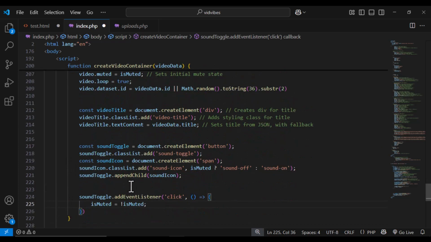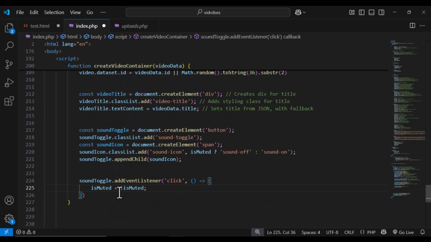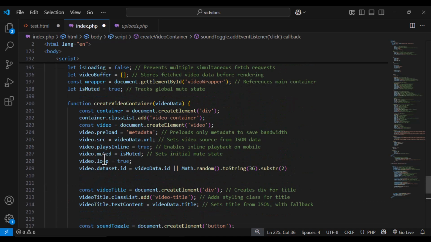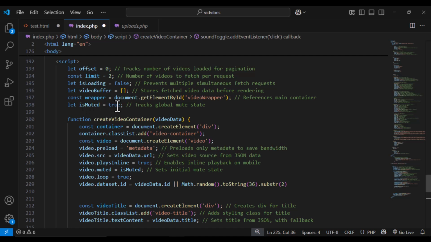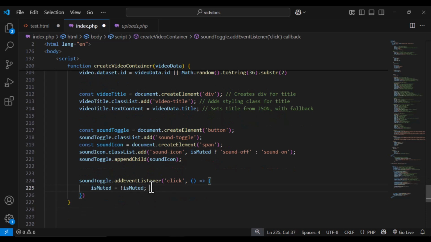Remember, we are clicking. Once you click, then isMuted will become not isMuted, which means isMuted will become false. Remember, we put isMuted here as true, and here we are now transforming it to false. So this not here is reversing it. We have done this thing before, so it doesn't need to be new to you.